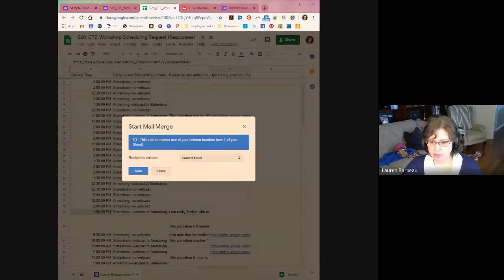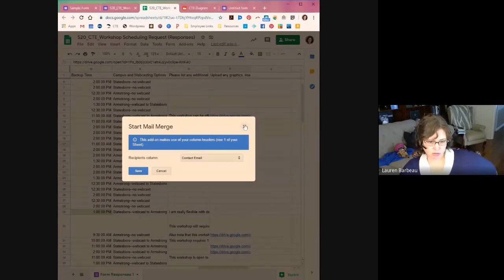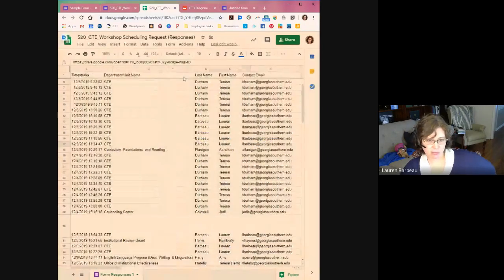I've put it in the comments and you'll see that there's that squiggly bracketed first name. What that's going to do is pull from my spreadsheet the first name column, and put that person's name wherever the squiggly brackets are found.